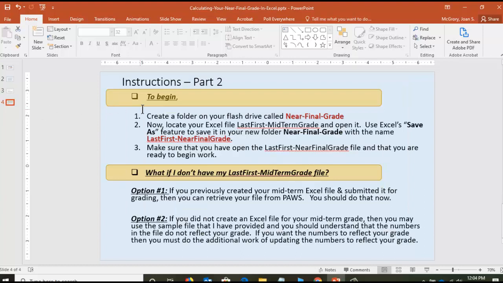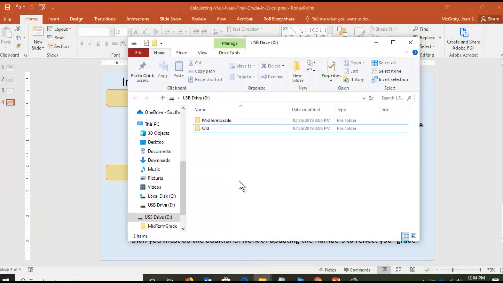To begin, create a folder on your flash drive called Near Final Grade. I'm going to stop and do this first step now. When you insert your flash drive into your computer, it will typically open up in a window. And this is my flash drive here. And you can see I still have the folder on here, Midterm Grade. If you do not know how to open your flash drive, recall that we have done this in class and that I showed you on the Midterm Grade video.